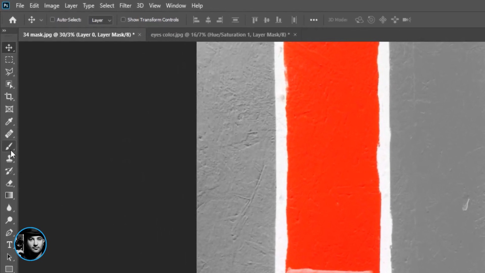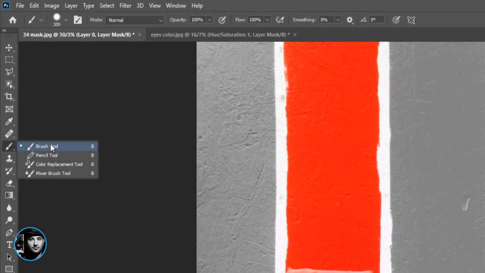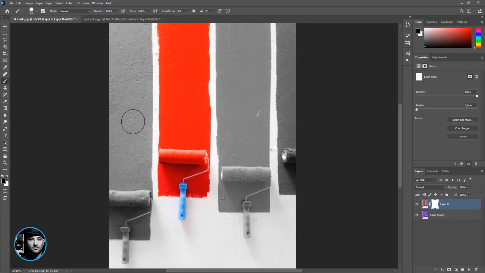Now take your brush, right click and brush tool. Take your brush and just paint over it. Just make sure this is black. So with black we are painting on this little white canvas because we want to see the layer below it. This is exactly like erasing, but why do we use layer mask?